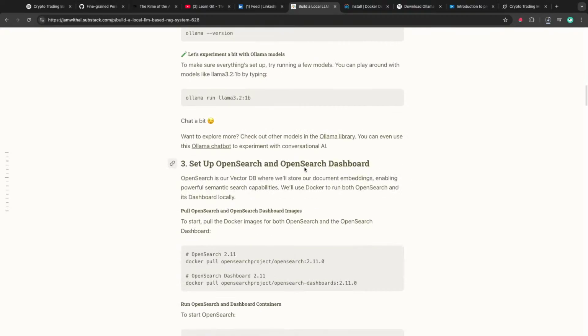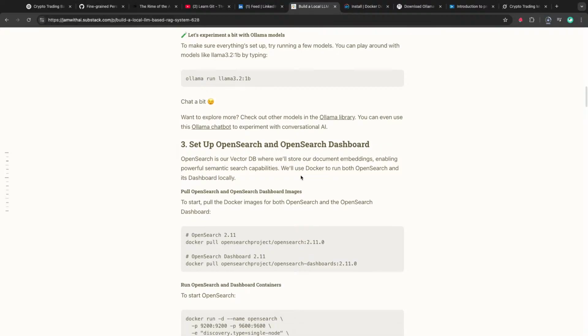Set up OpenSearch and OpenSearch Dashboards. OpenSearch is a vector DB where we'll store our document embeddings, enabling powerful semantic search capabilities. We'll use Docker to run both OpenSearch and its dashboard locally. Pull the Docker images for both OpenSearch and OpenSearch Dashboards: docker pull opensearchproject/opensearch:2.11.0, and docker pull opensearchproject/opensearch-dashboards. So you are pulling it.